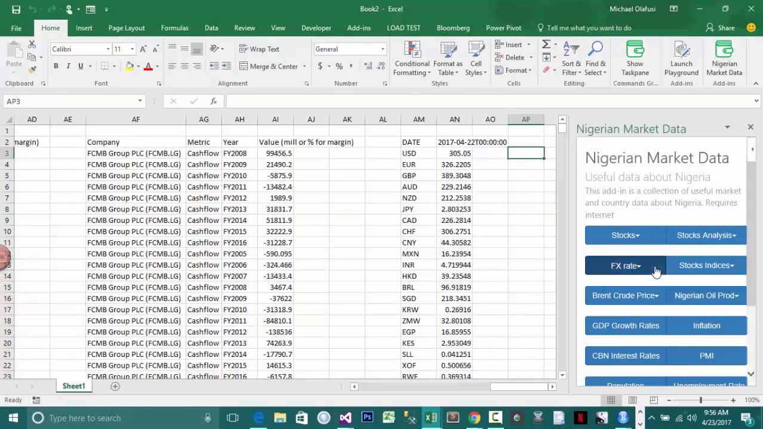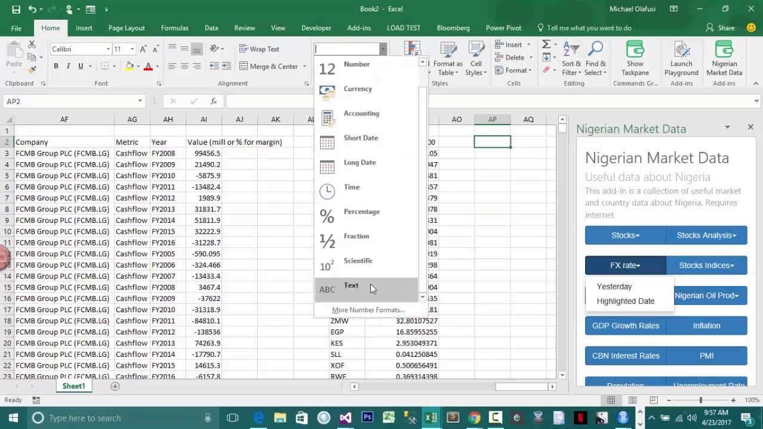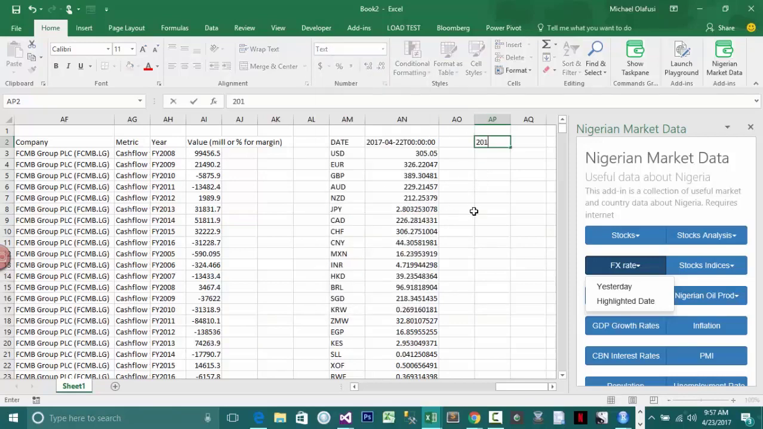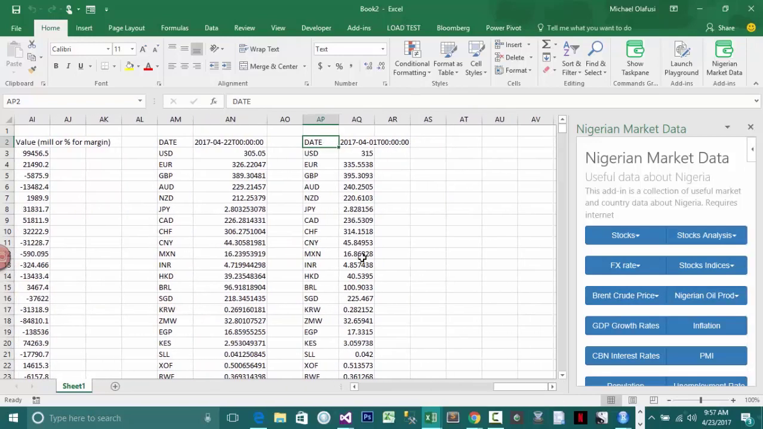Okay, what if you want a particular date? Because this shows you yesterday, the last day. So if you want, let's say, maybe the 1st of April. Remember, format this as text so you can input the year, the month, and the day. And then I'll say highlighted date, and it instantly pulls up that particular date.